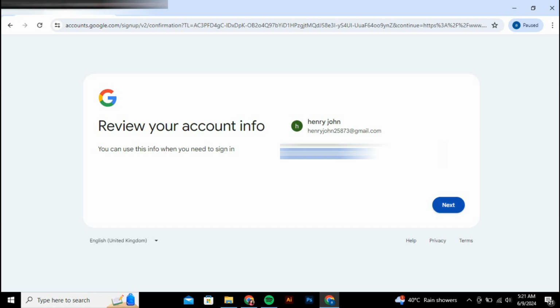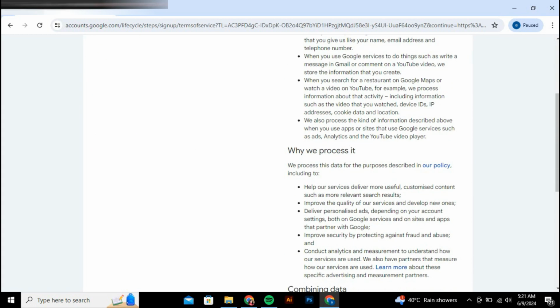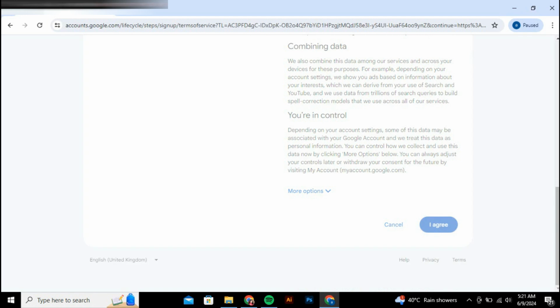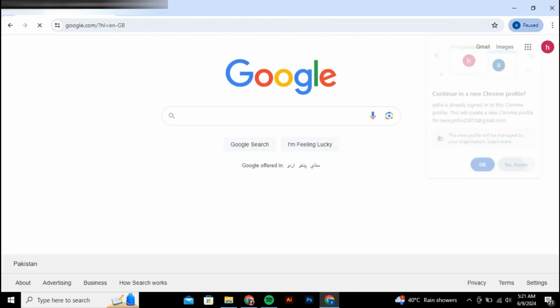You will be asked to review and accept Google's Terms of Service and Privacy Policy. Make sure to read these documents carefully before agreeing. After accepting the terms, your new Google account will be created and you can start using it immediately.